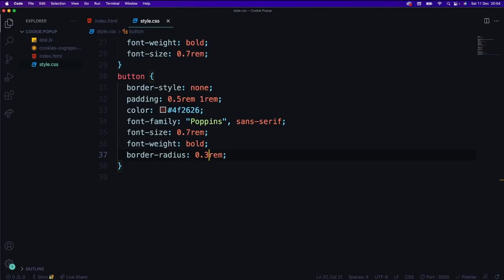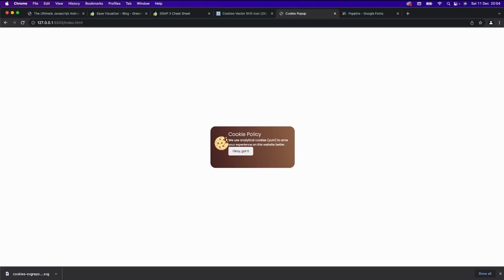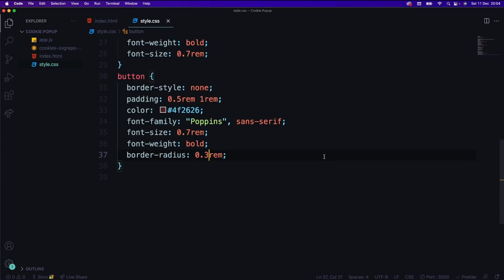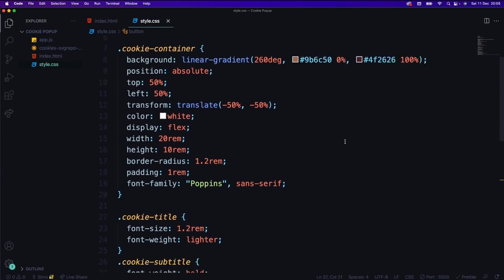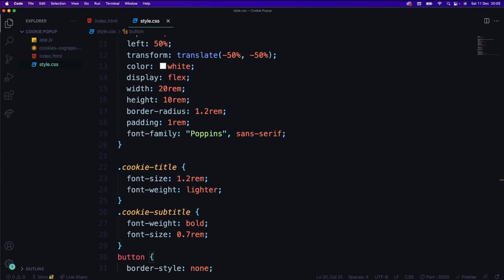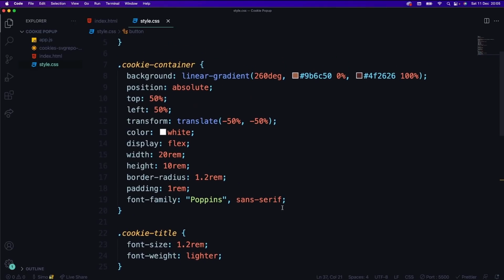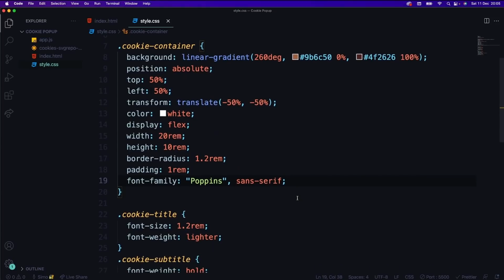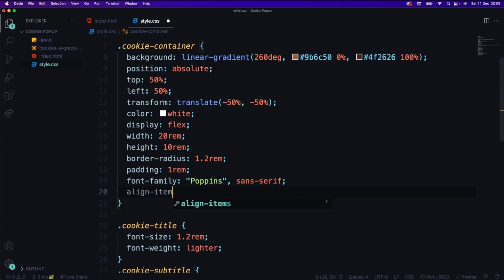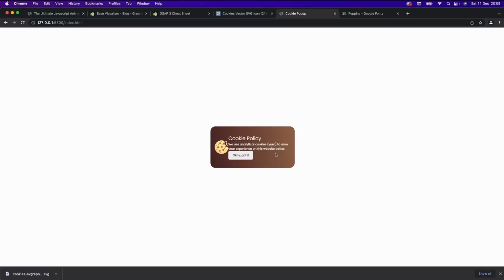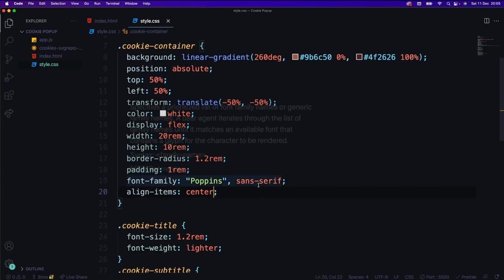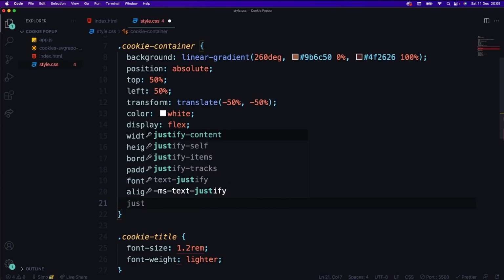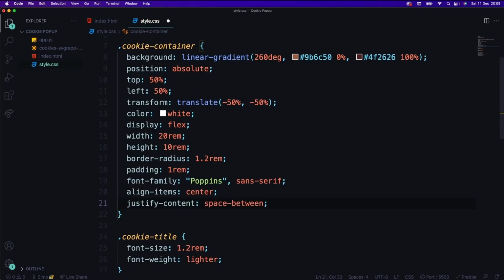Okay, so we got that going, and I think that should be pretty much it. Now we just need to fix up the spacing here, and that should be all good then. So let's head back up to the cookie container here. So we added display flex. There we go. So that allows us to do align items, center, hit save, and that drops everything in the center vertically. Cool. And then we can just do a justify content space between and hit save.